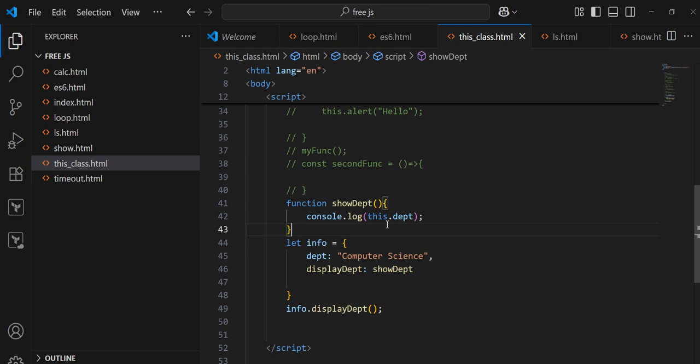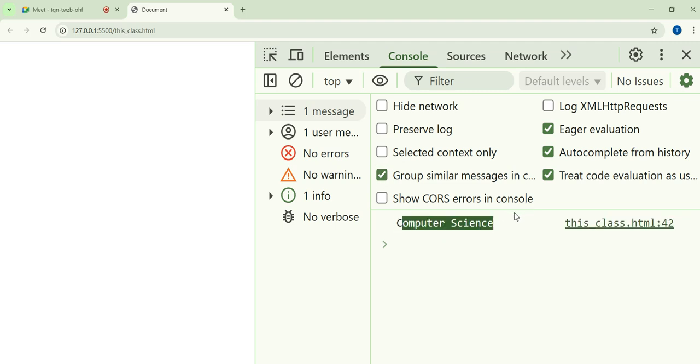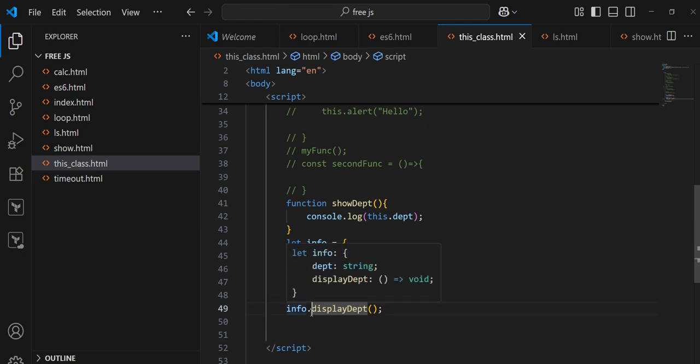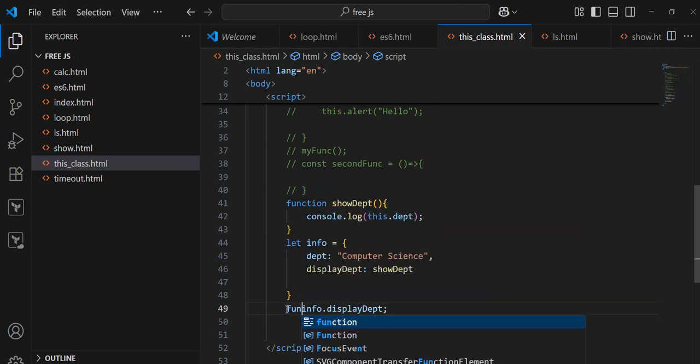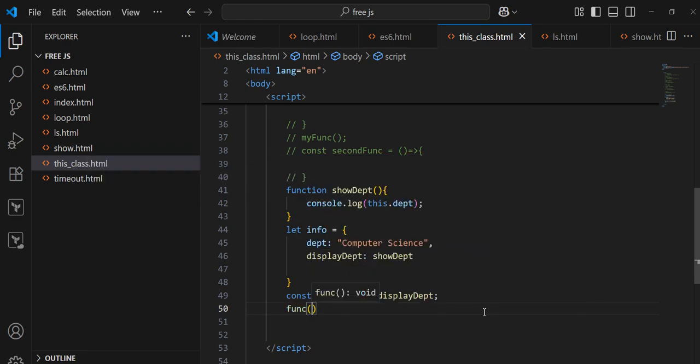Computer science. I had someone say computer science. We have computer science. Good. That's science. Good. Thank you. So that gives us computer science. If I have this, what will this give us?